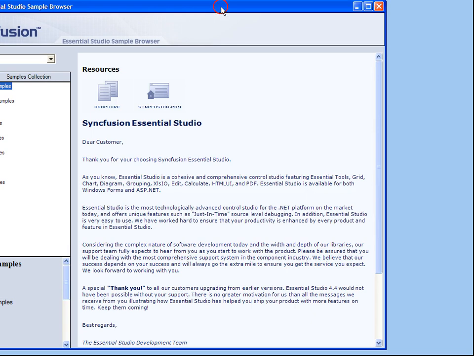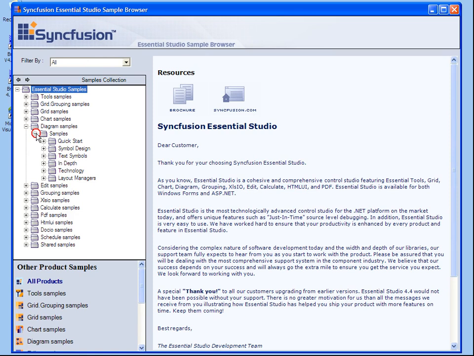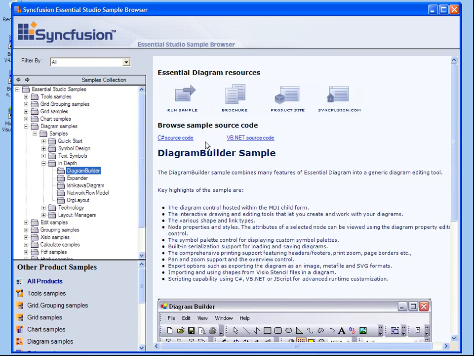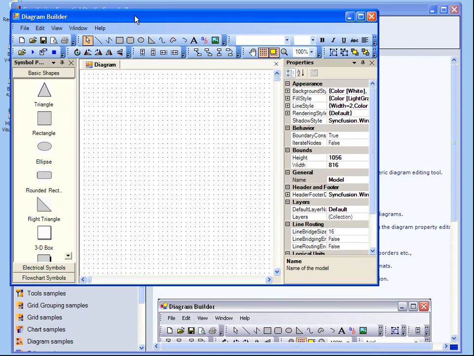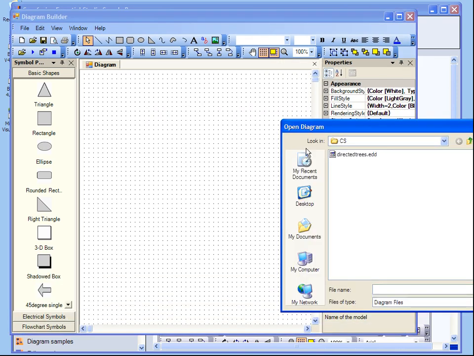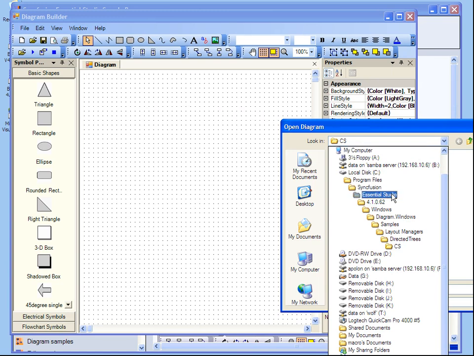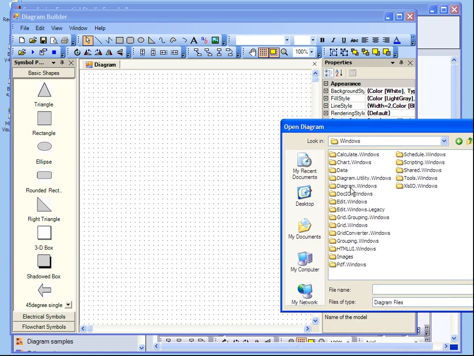Just running the sample browser and having a look at the diagram samples. The diagram builder is an application that's quite close to my application in that it combines tabbed MDI windows with a menu system. So I'm going to open up, let me see, a couple of diagrams just so there's some content in the MDI tab.